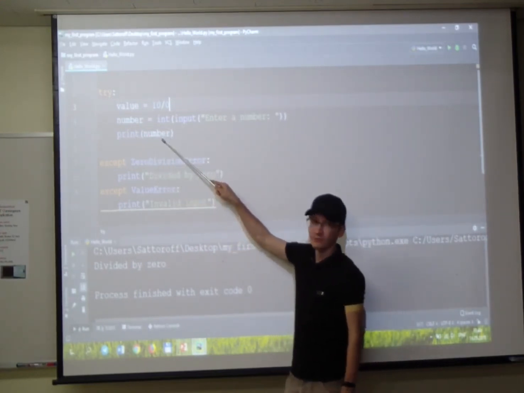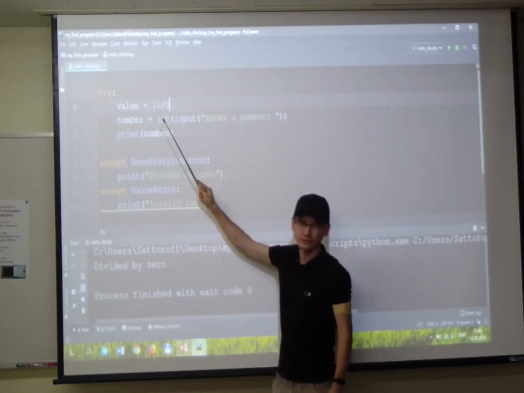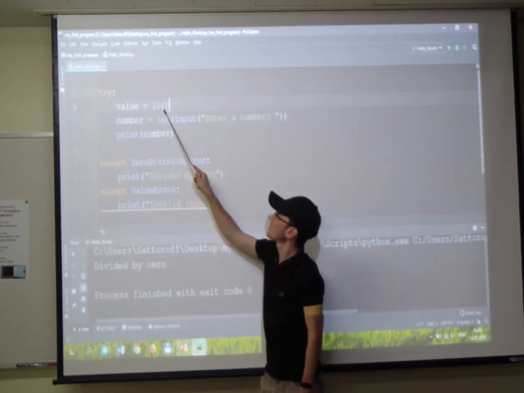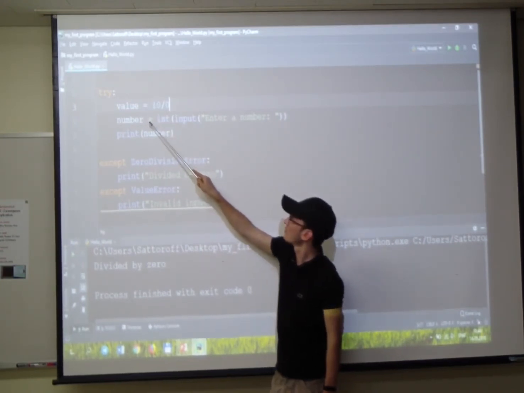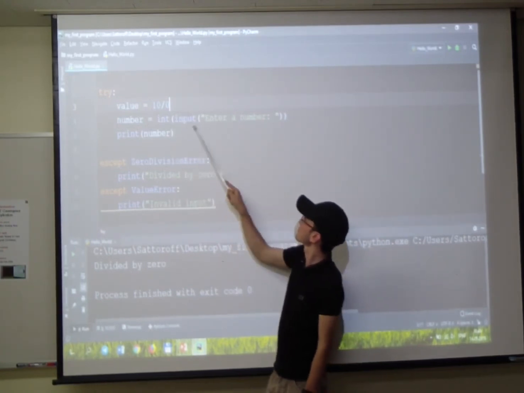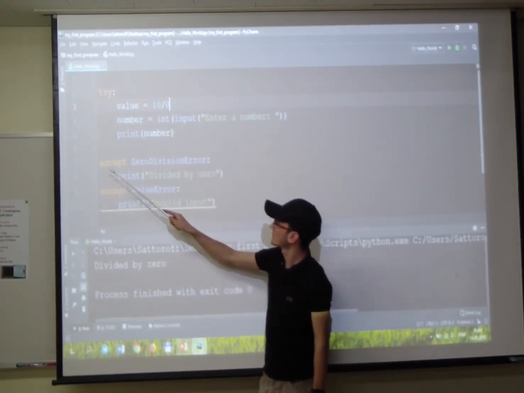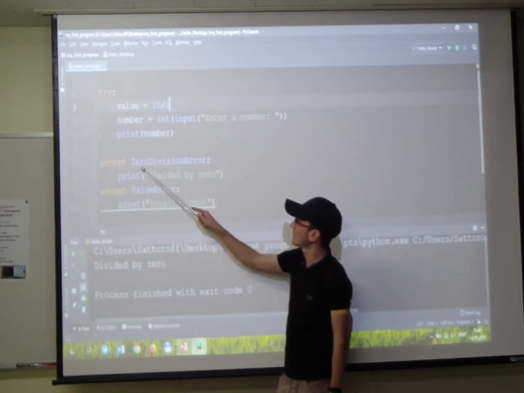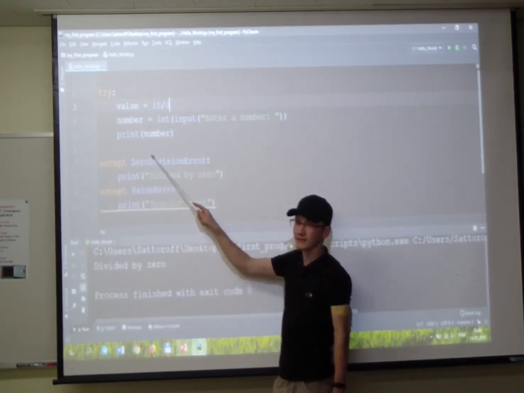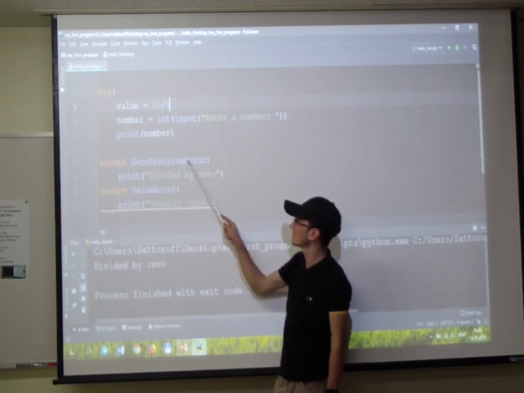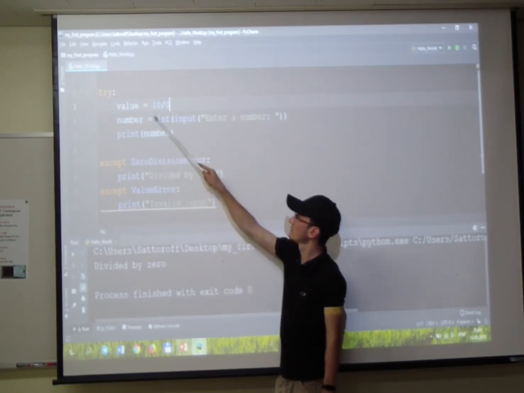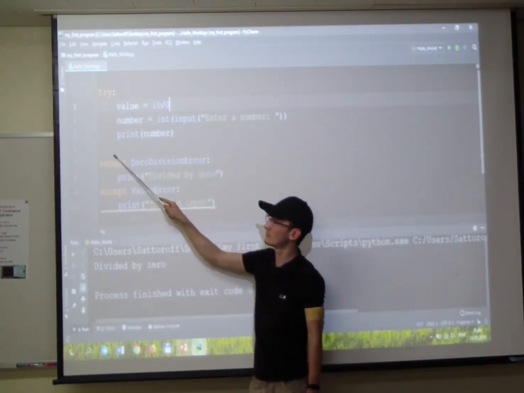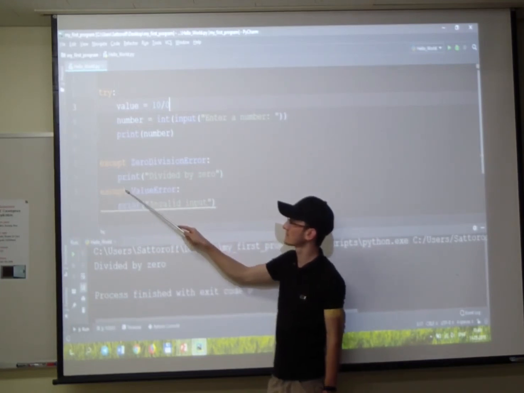So here in the try block we wrote some code, which may raise a zero division error. Here we create this code. And in the except blocks we put the names of the errors, zero division error and value error. So if we have a zero division error, this except block will work. Otherwise, this value error.